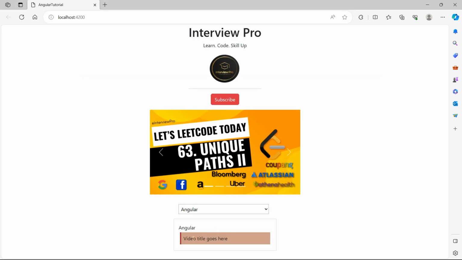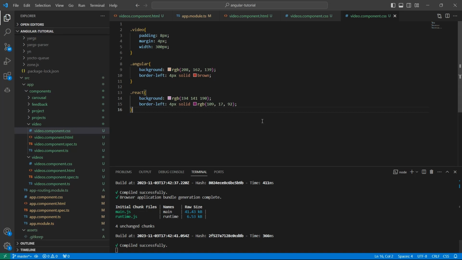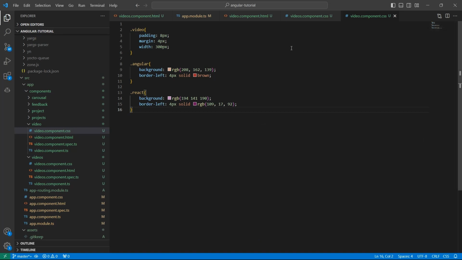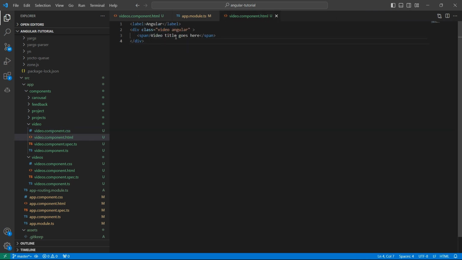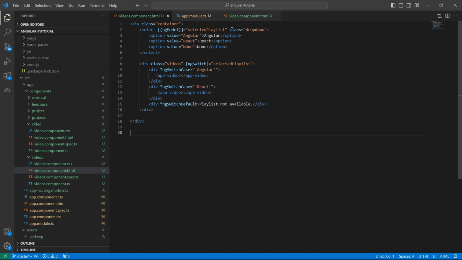But we don't want this static content here. We want to see the actual data. To do that, we need to pass data from the parent component, which is the videos component, to the child component, which is the video component. Let me close this terminal. Let's close the CSS files as well. So instead of this, I want to get the data from the videos component to the video component.